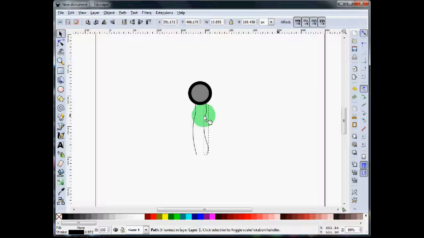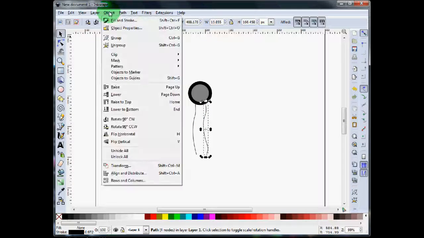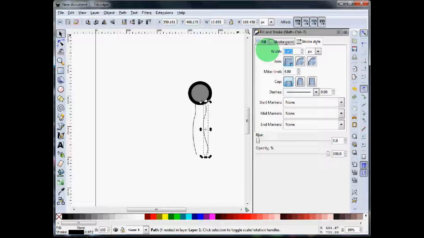Those lipid tails are way too thin. We can change that. Under the object menu, choose Fill and Stroke. That will bring up the Fill and Stroke window. I will change the width to 10 and select the rounded end caps for both the lipid tails. Now that looks pretty good, but whoever heard of a gray lipid? Everybody knows that lipids are blue. So let's change the colors of our lipid.